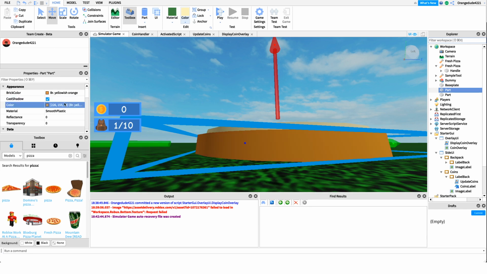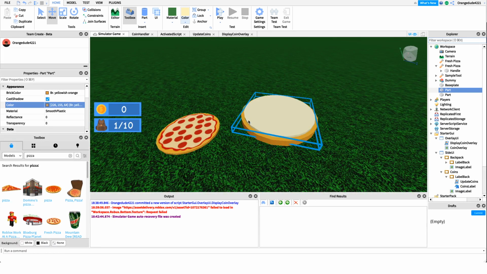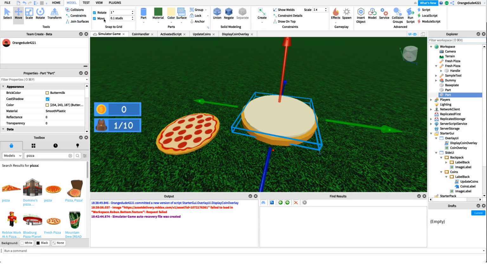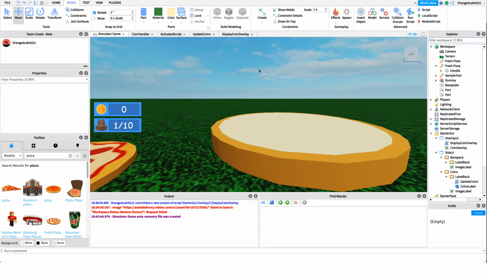What type of place are we making? We are making Pizza Simulator, and we are coding it all on our own. Fantastic. Take off the move for that. We're just going to get it to be right there.